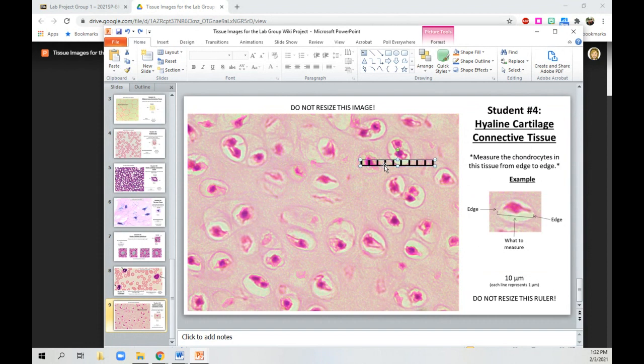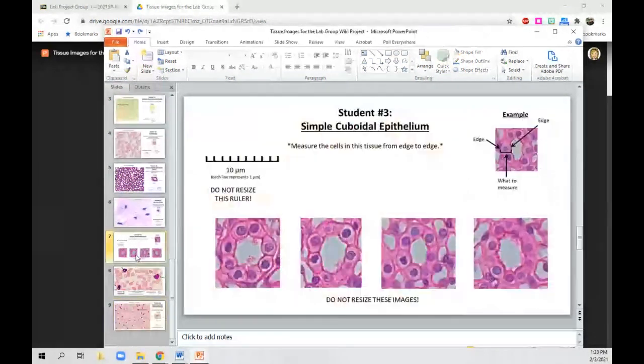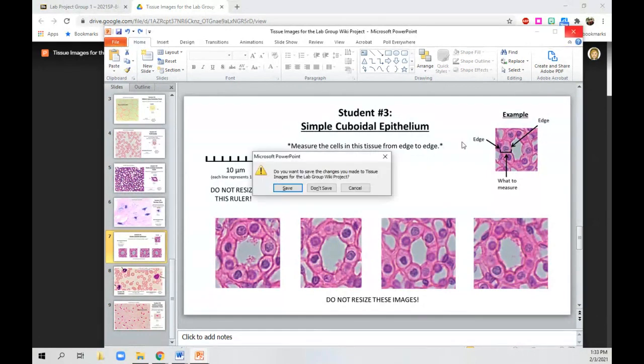If you really mess things up and you feel like you can't get the ruler back to the right size, just download the PowerPoint again. It'll go back to the right size for you. So this is the document that you'll use to actually measure the size of your cells. Pick 3 different cells that you see on your type of tissues. Again, reference your student number, which is the order that you sign up in your wiki, to know which cells you're measuring. Okay, so there's my cells.